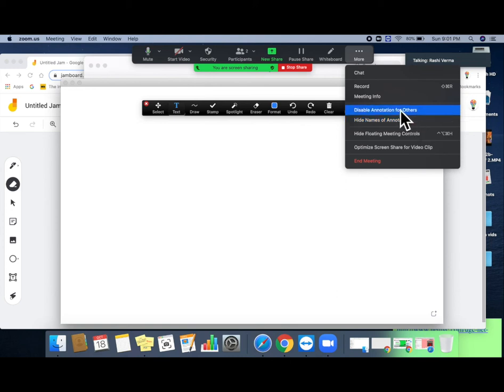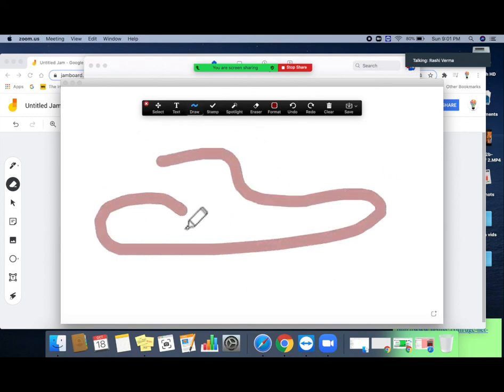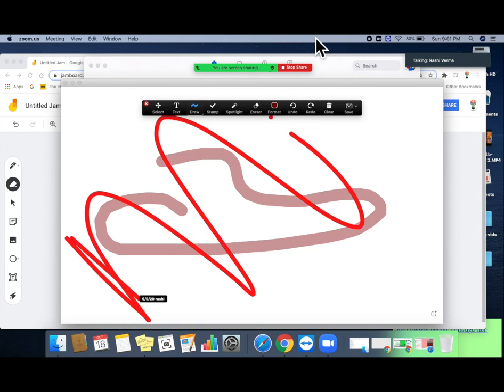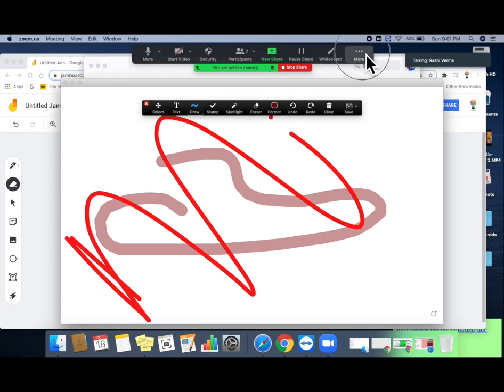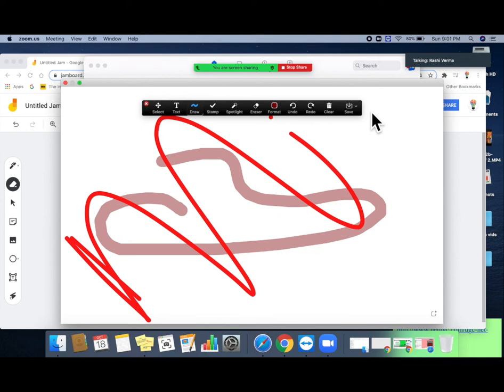Also, if for example I'm taking a class, and if I am doing this work here, for example I'm doing this, let's see, I'm doing this and somebody else starts doing this. See, so in that case, if I want, I can simply go to this more option and disable the annotation for others. Now I have disabled it, and see, I am trying to annotate from the other device, but it's not working. So it won't be any disturbance if I do this, and this would be very useful for this, and I can save this from here.